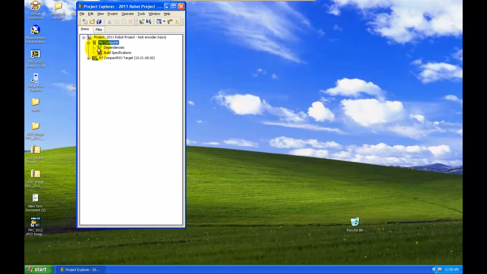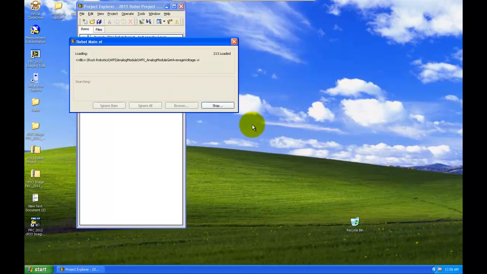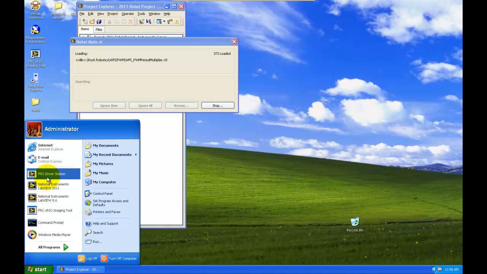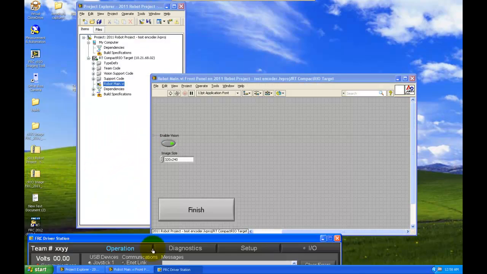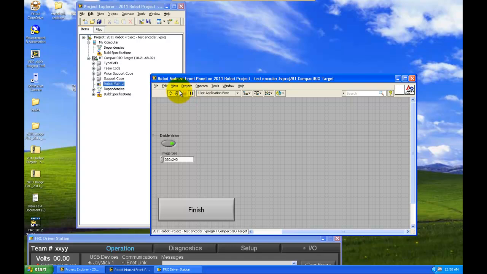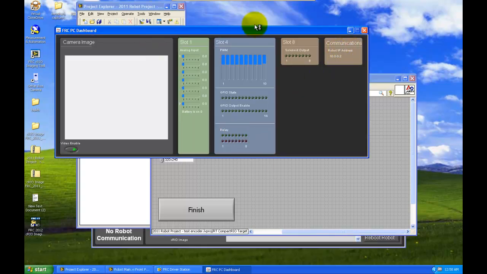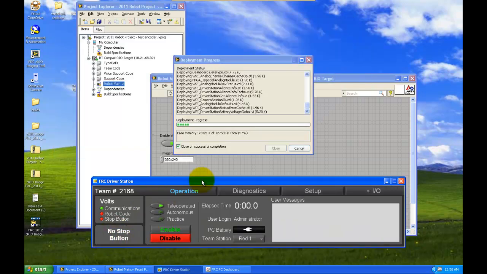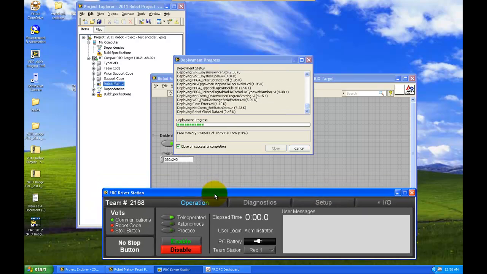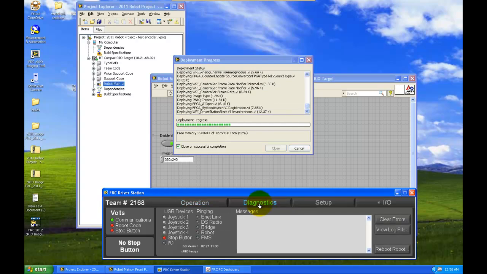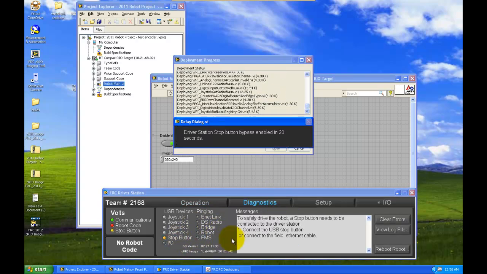So what we're going to do is open up Robot Main and just run this code in real time on the C-Rio. We also need the driver station open. And while that's loading, I'm going to hit run in Robot Main. We can minimize the dashboard. And even though I'm using the new version of LabVIEW 2011, I'm still using the old driver station, so I need to disable the stop button. So I'll go ahead and do that.